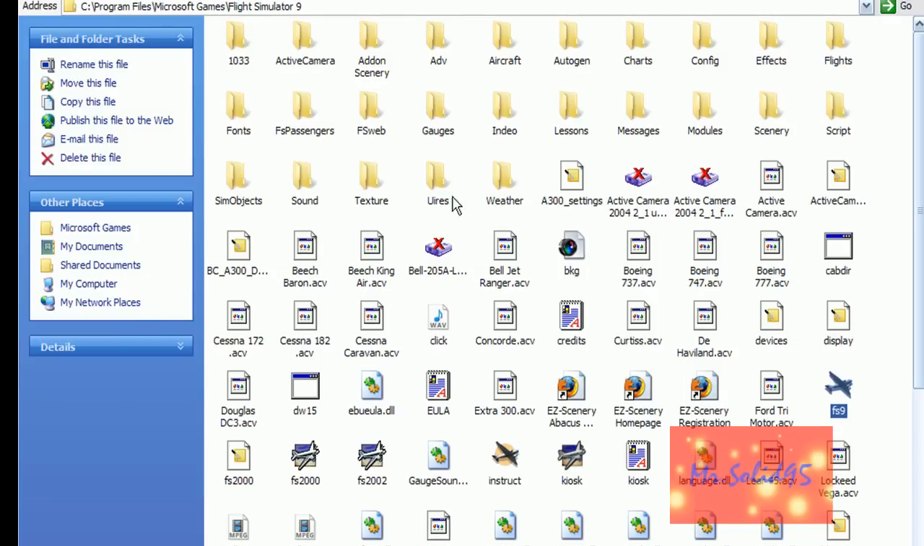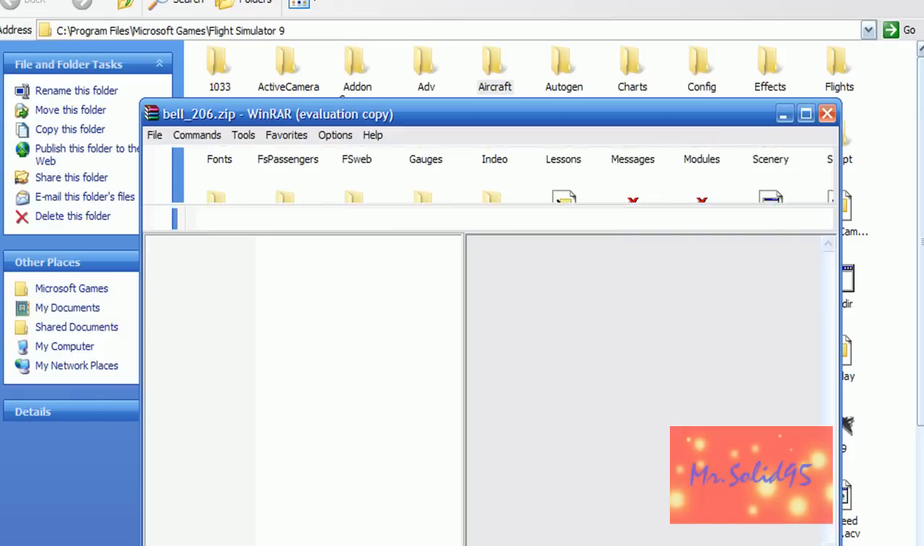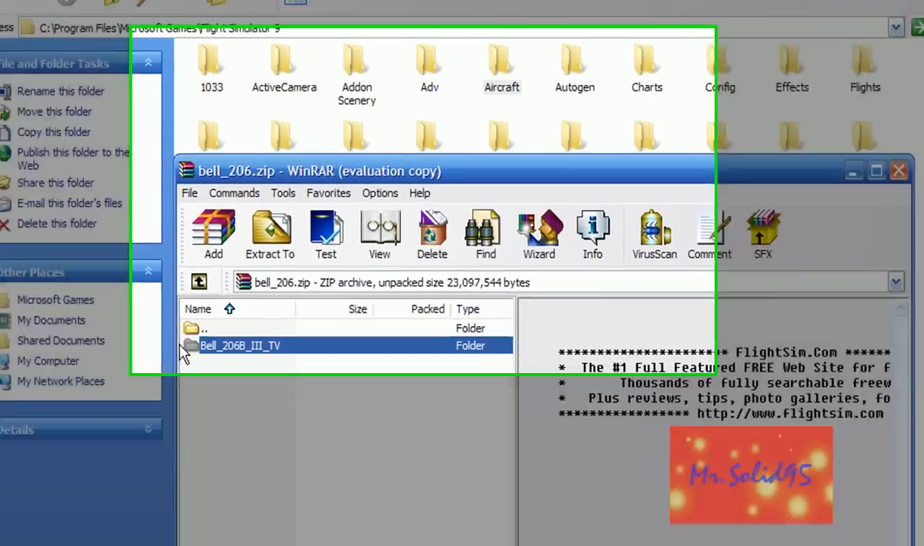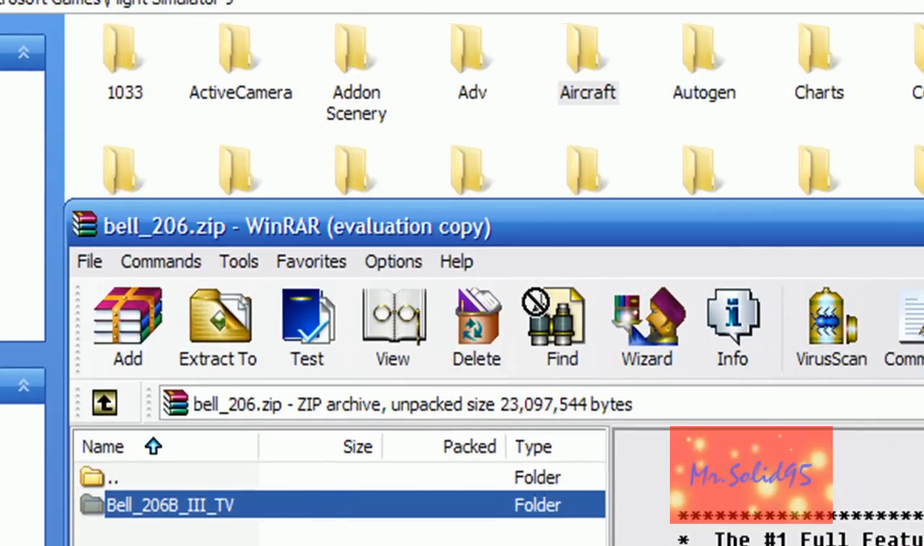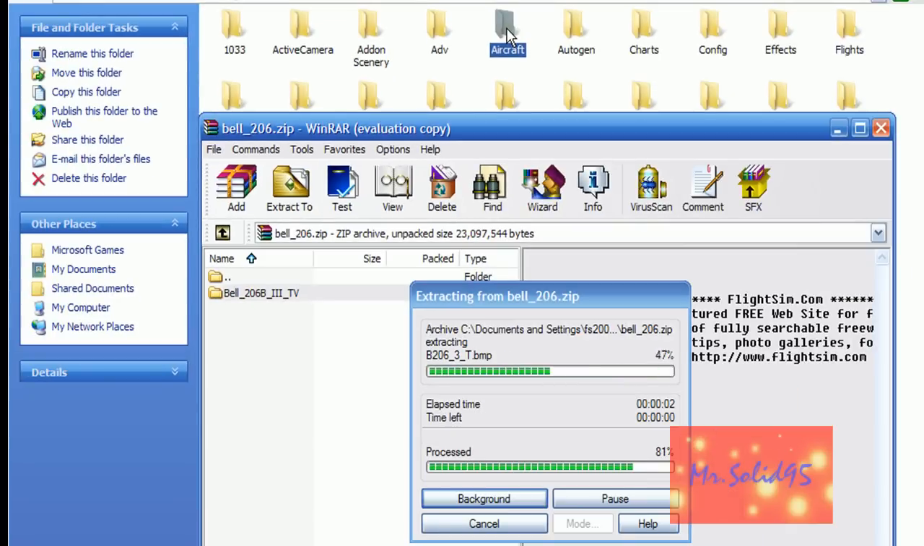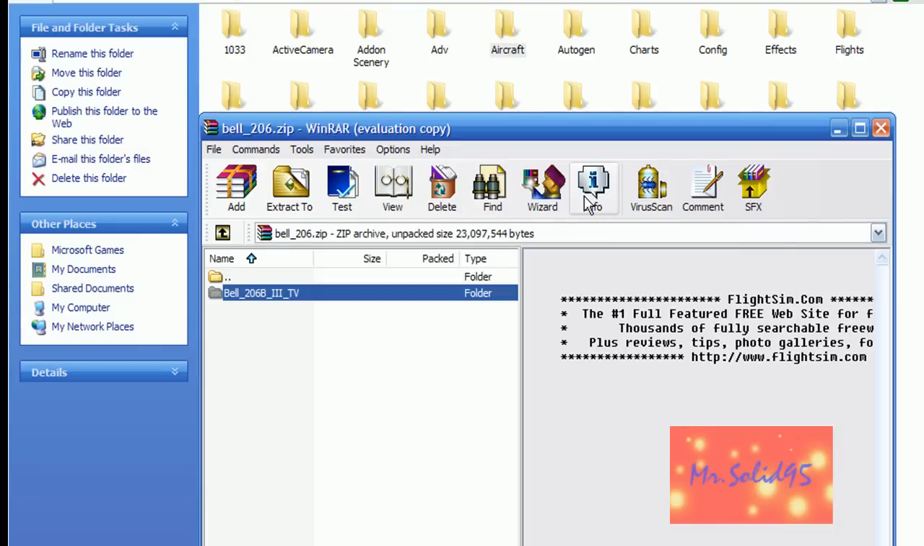Alright, so here it is. This is my flight simulator folder. Here, aircraft. That's what you're gonna dump that file in. So you just drag it into that. See? Voila, that's it. That's all you gotta do.